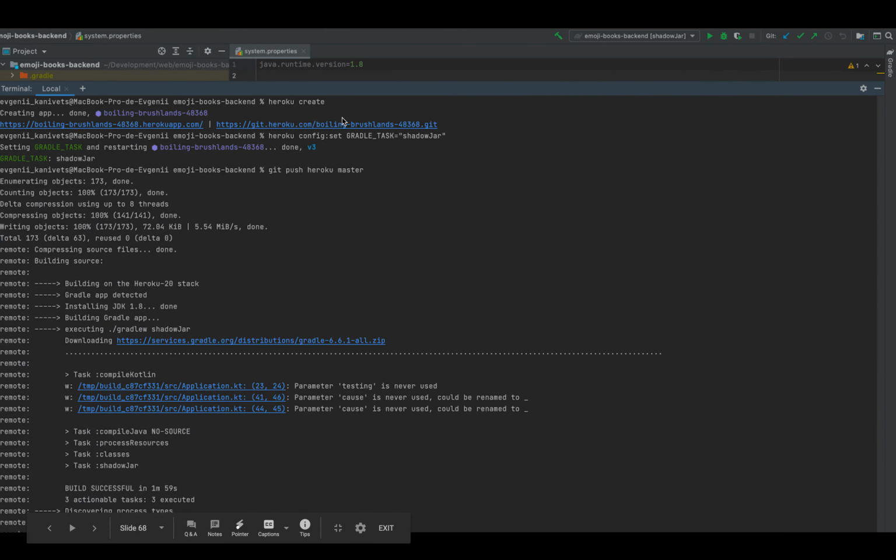Then we need to install Heroku CLI. We create an application with it. Here we have a Git link, which is already added to your Git. So you have a new origin, which is called a new remote, which is called Heroku, and the URL for your backend application.